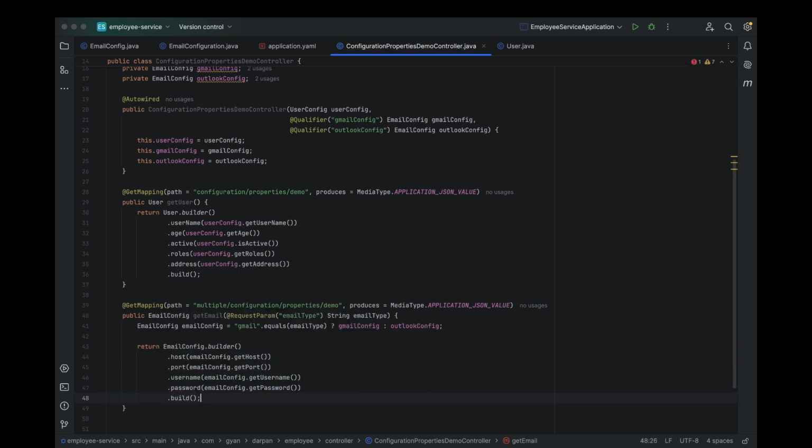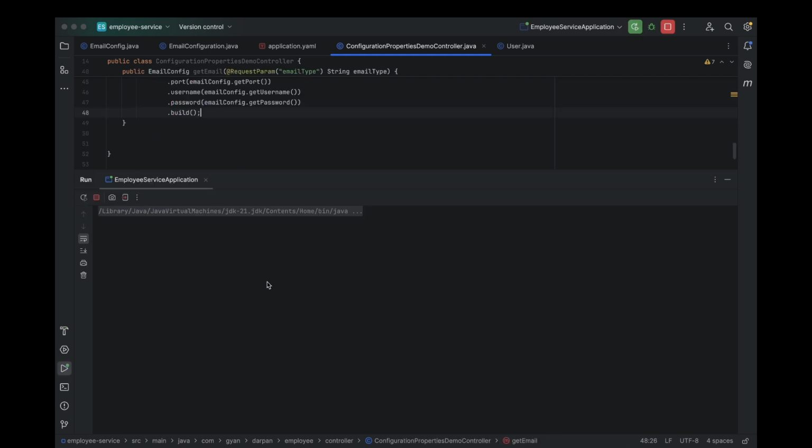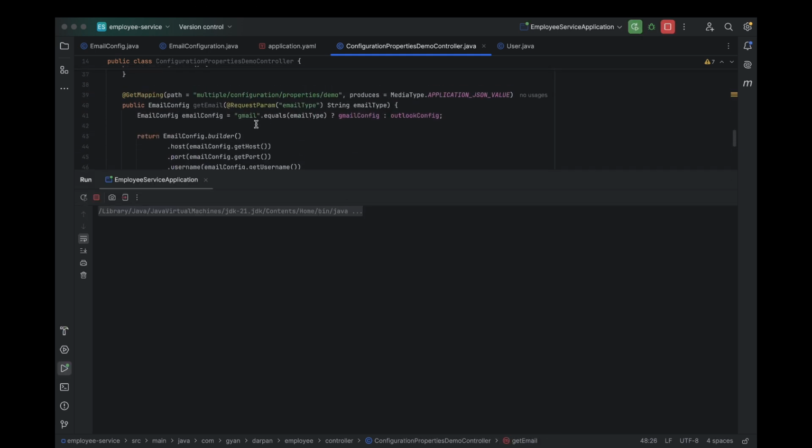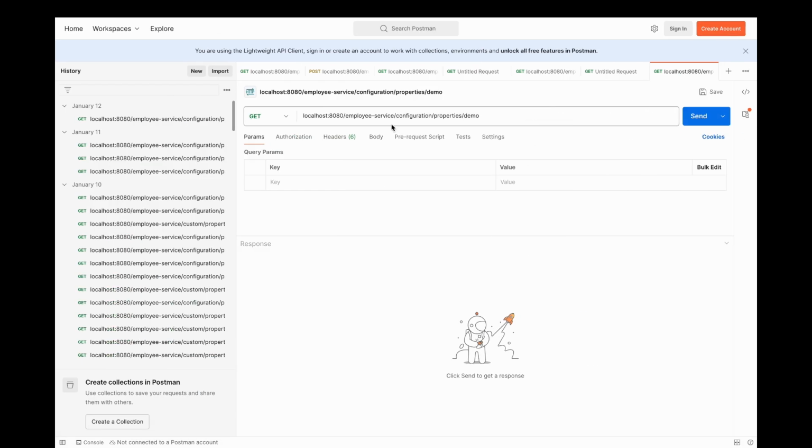Alright, the code is in place. Let's start the application now and see everything in action. The application is up and running. Now, let's switch over to Postman. Alright, let's hit our endpoint with email type equals Gmail and see if it fetches the Gmail configuration.